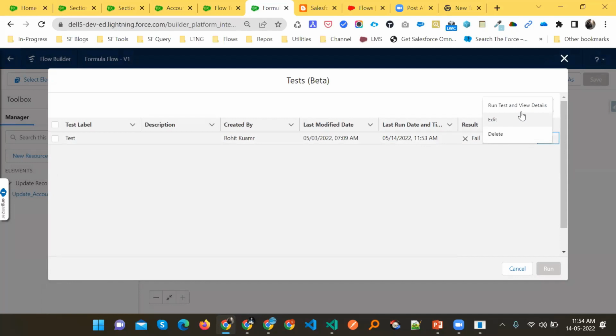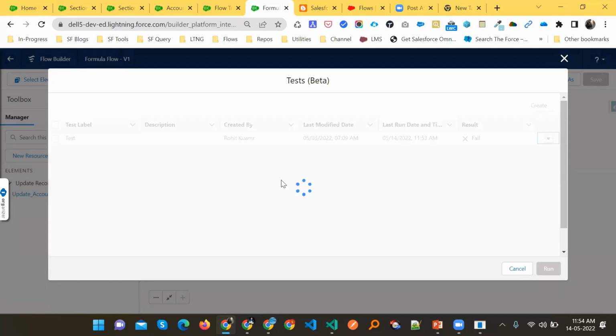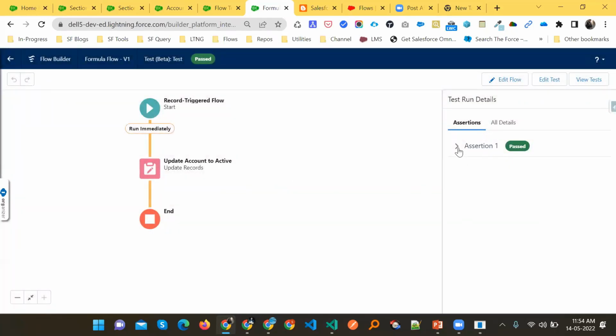Now I want to click on run test and view details, and it should be passed right now. And now you can see each and every icon here like passed and failed. Previously you could see the red mark, now you can see the green mark, because right now the assertion is successful and it successfully ran our flow. So this is all about view test data. You can perform your testing under the Flow in Summer '22.